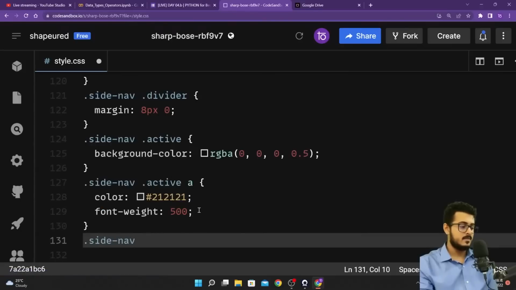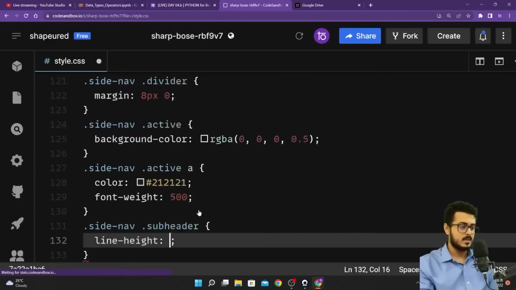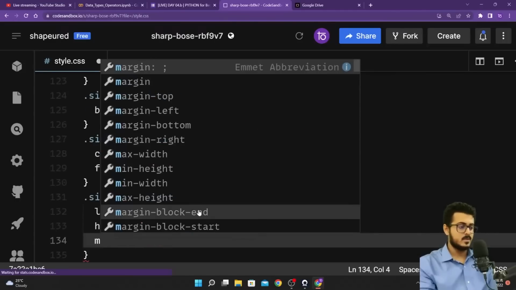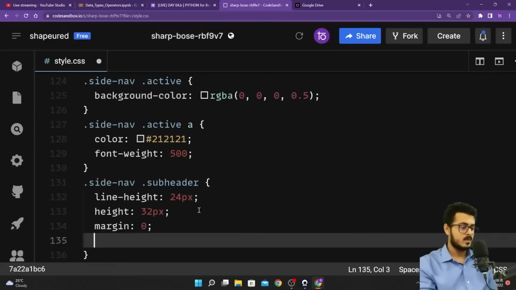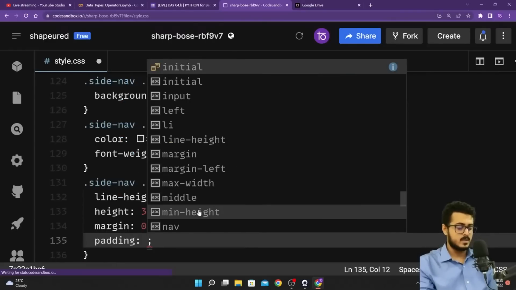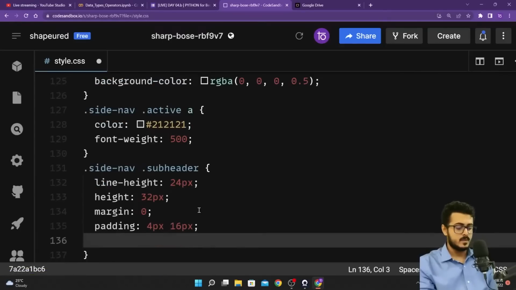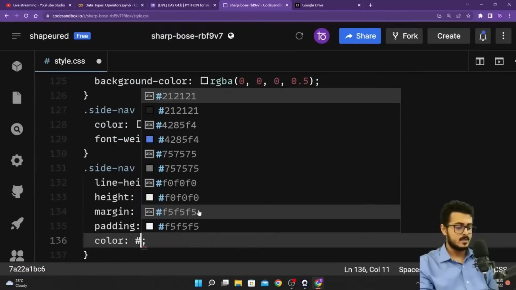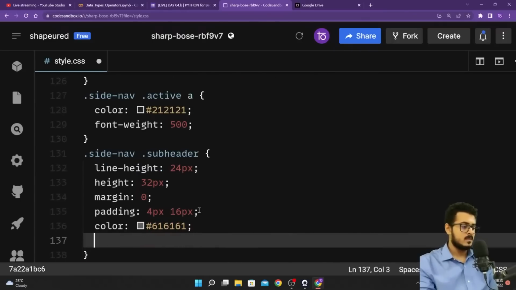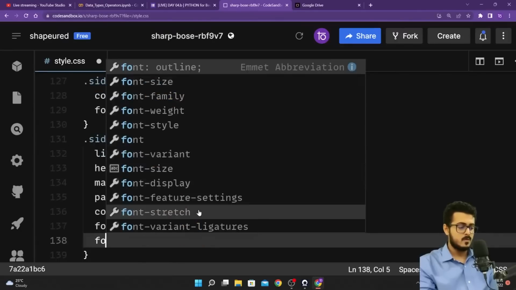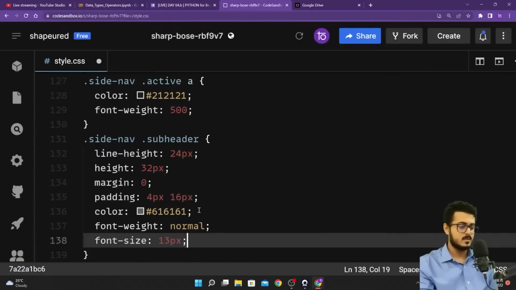Dot side nav dot sub header. We will put line height 24 pixels. Have the height as 32 pixels. We'll have the margin as 0. We'll have the padding as 4 and 16. We'll have the color as hash 616161. Font weight normal, font size will be 13 pixels.